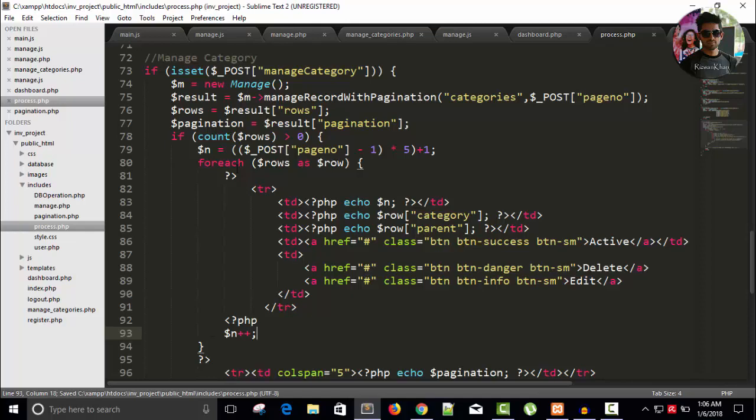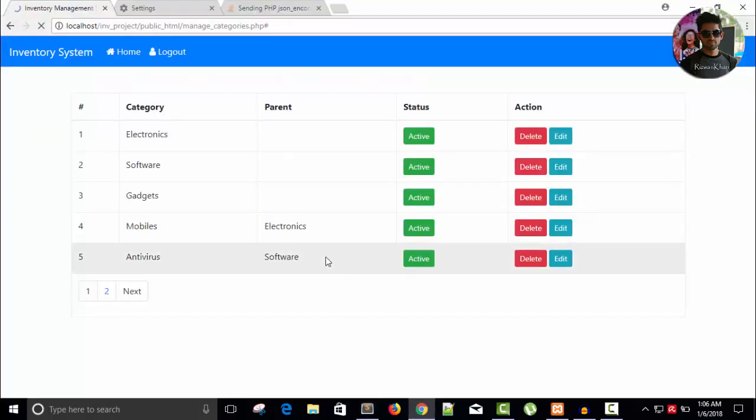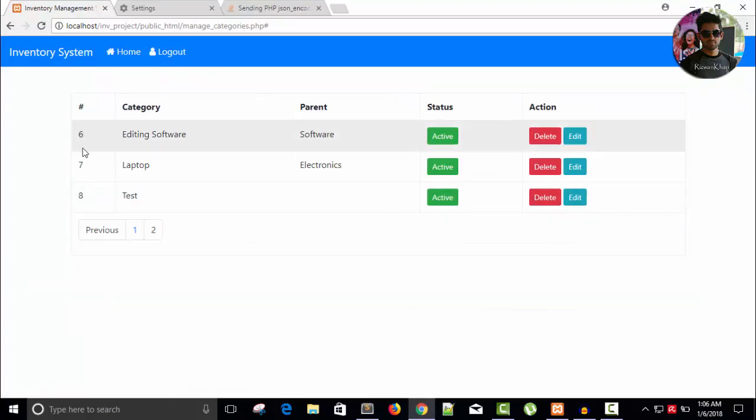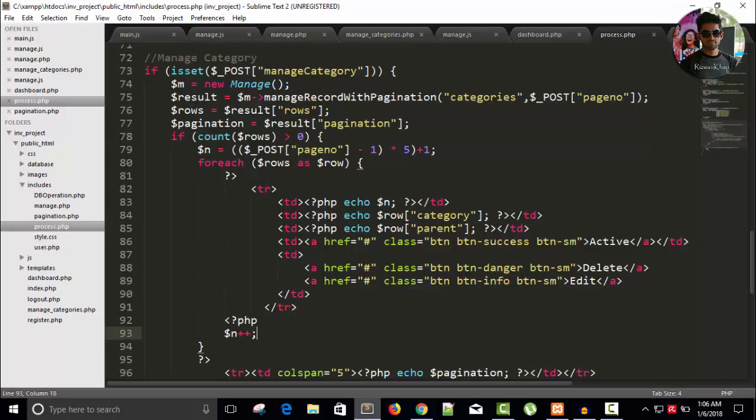Save this, right? So let's test this. First we have 1, 2, 3, 4, 5. Page number 2 we have 6, 7, 8. Similarly we have, now in our JS file.